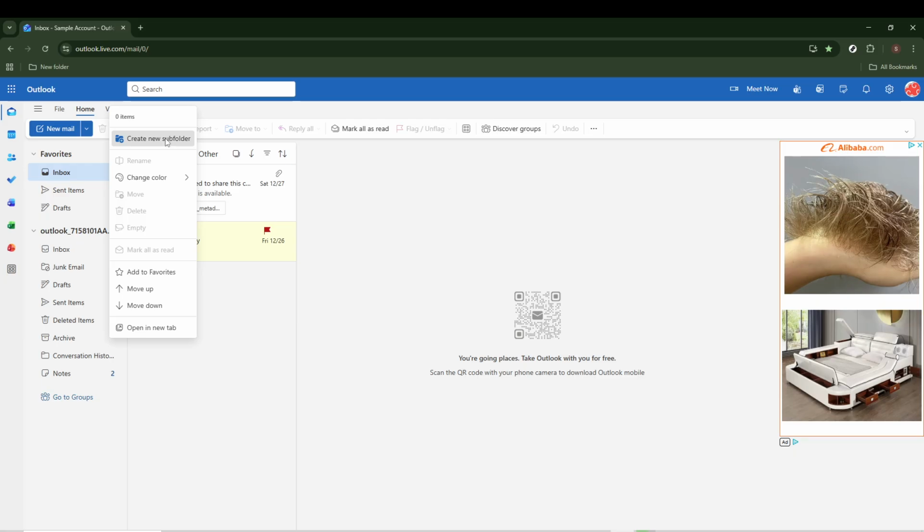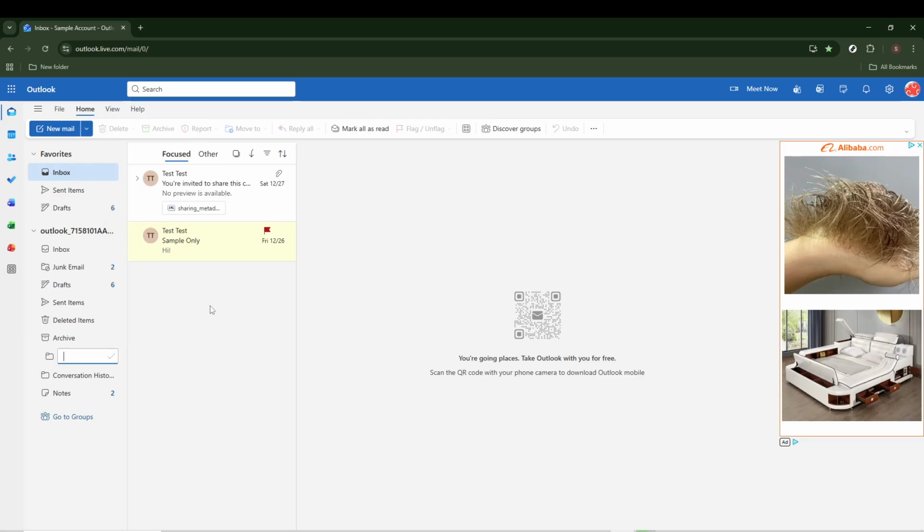This tells Outlook that you want to create a folder inside the Archive section, which is perfect for separating different types of messages while keeping them out of your main inbox. After selecting Create New Subfolder, Outlook will prompt you to name it. Pick a name that makes it obvious what belongs there. Clear names save time later.